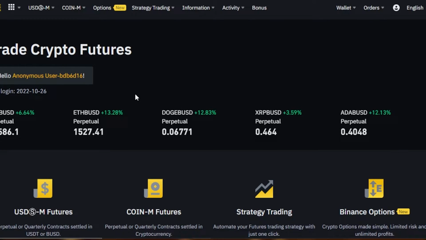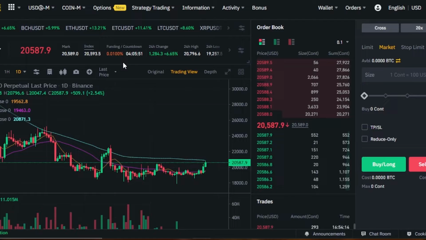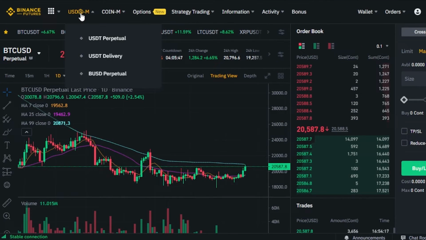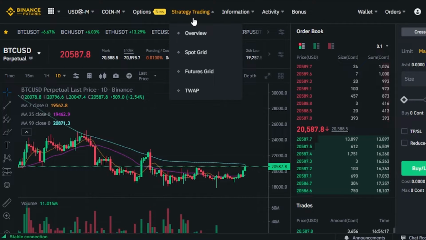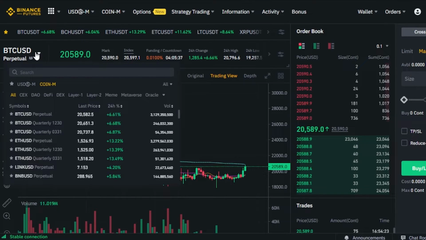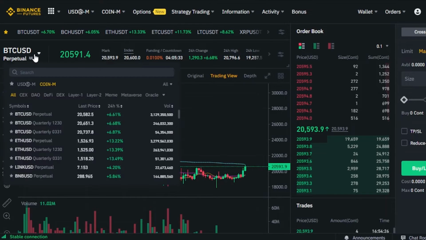You can see we have our perpetuals ready here. You have to select what futures you want to go for. What I'm going to do is go with CoinM futures, click on trade now, and it will open up the trading window for me. It will take you right here. You can see Binance Futures. We again have USDM, CoinM, options, strategy, activity, and others. This is the perpetual that we selected. We have selected BTC and USD. There are other perpetuals as well. Click on this drop down and you will be able to see all of the different perpetuals.